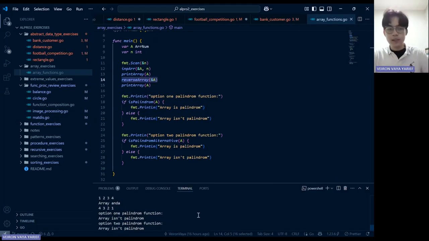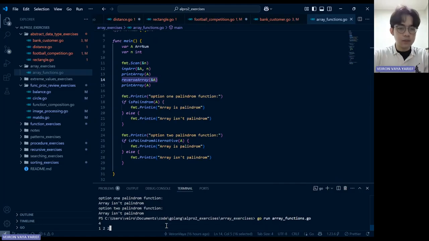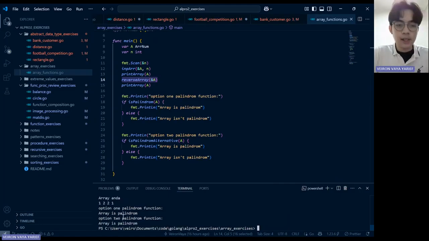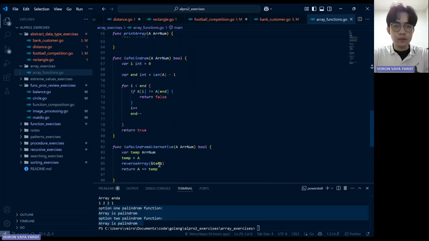The array isn't a palindrome, because the first palindrome function compares its index from start to end, and the second option is to reverse the array, and if the original array is the same as the second array, then it is a palindrome. Let's say we make a palindrome array 1, 2, 2, 1, which is a palindrome. It will say the array is a palindrome with both of these alternative palindrome checkers.